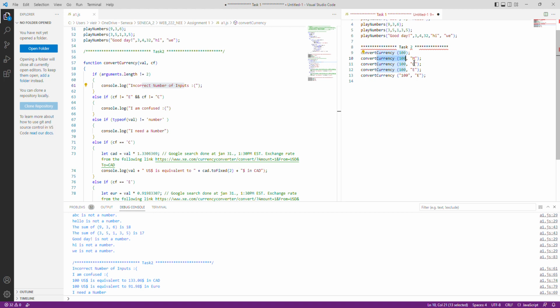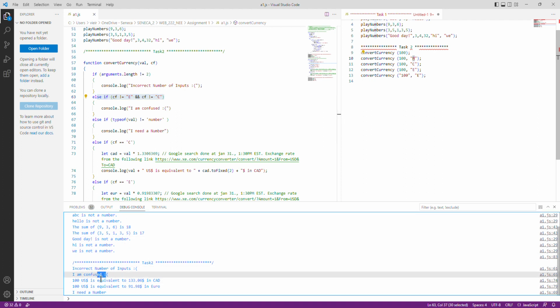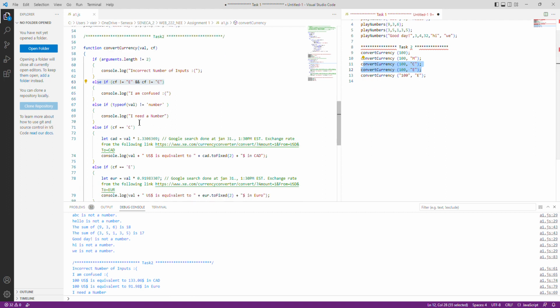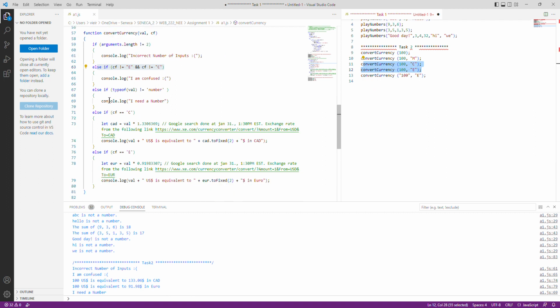Now, in the second call, I did pass a number and the right number of arguments, but I did pass the letter M. So in this condition here, we check if it's either a C or an E, and it was not, so it printed I am confused. In the third and fourth call of the function, however, both arguments were correct. It was a number, it was either E or a C.